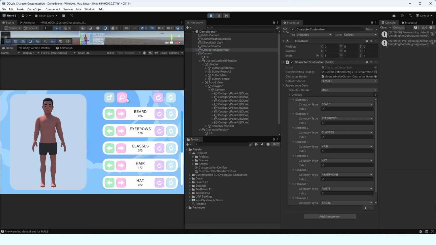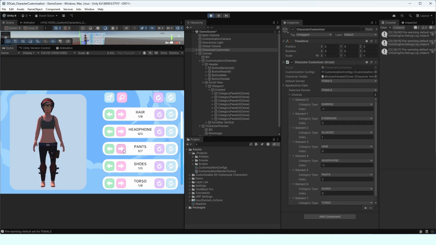Here, we can press buttons to change gender. When changed, the system will load the customization items corresponding to the selected gender. Then, we can choose any parts, press the random button for individual parts, or if we don't like it, we can press reset. And that's our entire character customization system complete.